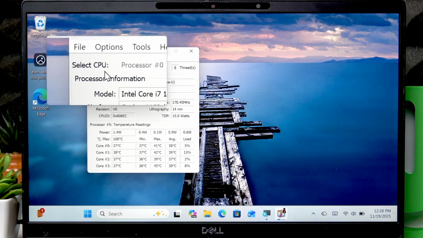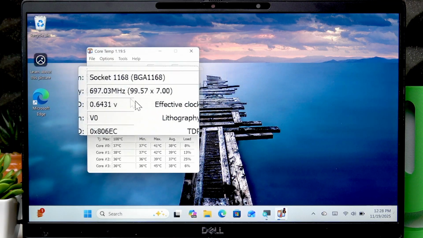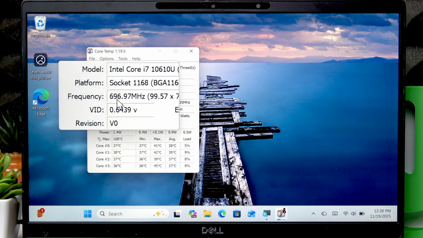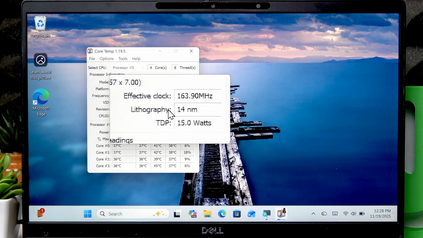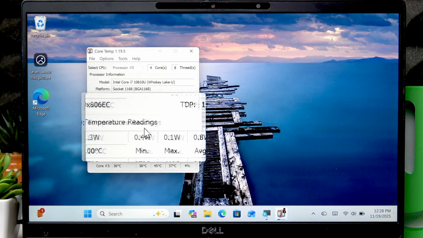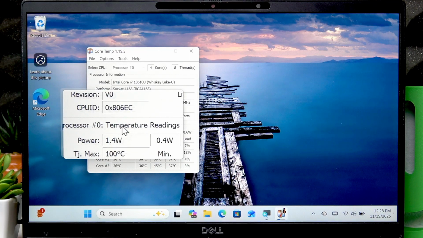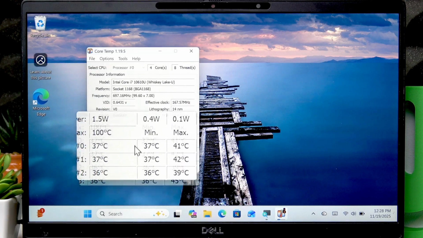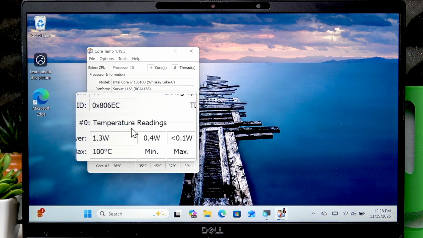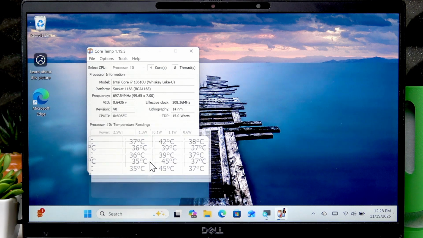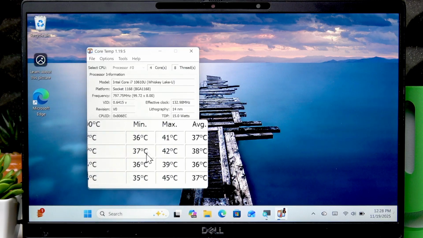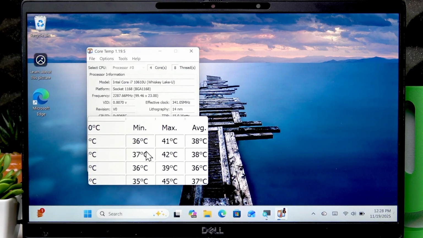So this program is divided into two parts. The first part, the top part, will tell you your processor information with all the specifications of your processor, and the bottom one will show the temperature readings from your processor. Well, the processor is basically the main heating part of your laptop, as there is no discrete graphics card. Therefore, basically your processor temperature is pretty much your laptop's current temperature.